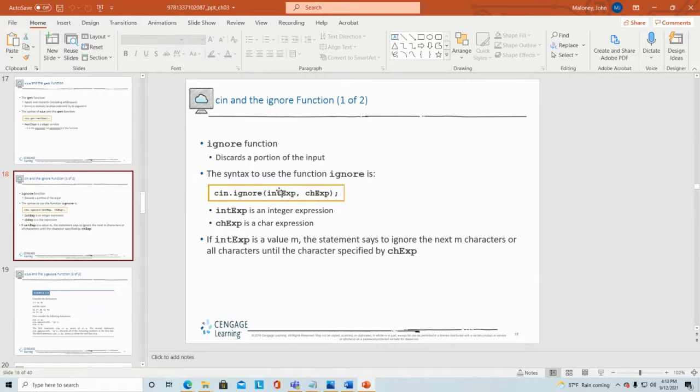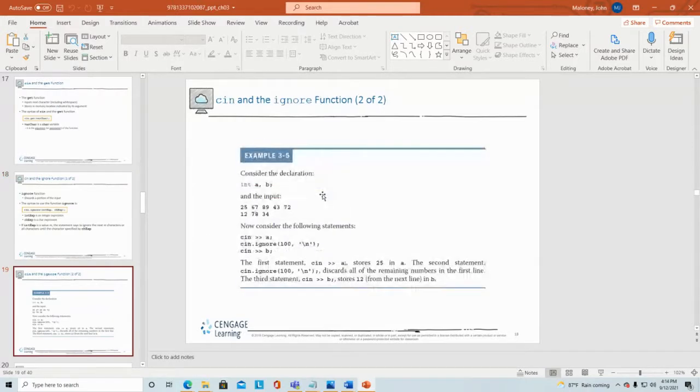But the point is, how many characters does it ignore? Let's say it says 100, then it's saying ignore the next 100, or whenever you find this character, remember this one character from the typing, from the keyboard. So if int expression is a value m, the statement says to ignore the next m characters or all characters until the character specified by chExp, meaning this character. So that's what we're doing.